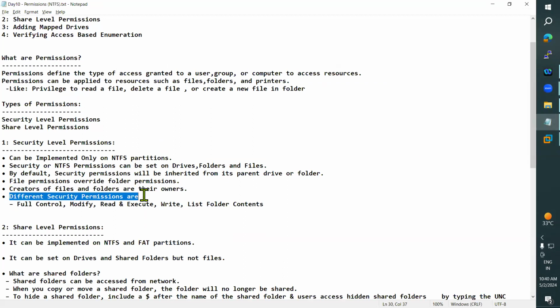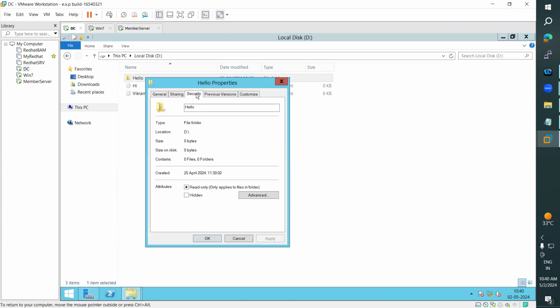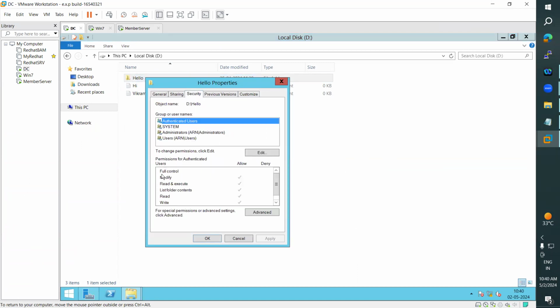Now, what are the different security permissions? Read, write, execute, modify, list folder contents, full control. These are the security permissions. If you right click on it, go to properties, security, you can see the permissions: full control, modify, read and execute, list folder contents, read, write, and special permissions. These are the security permissions which we can apply on any file or folder.